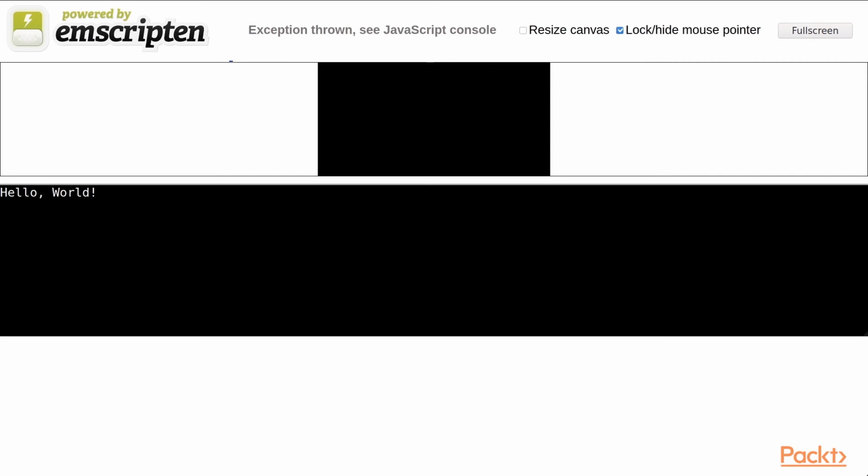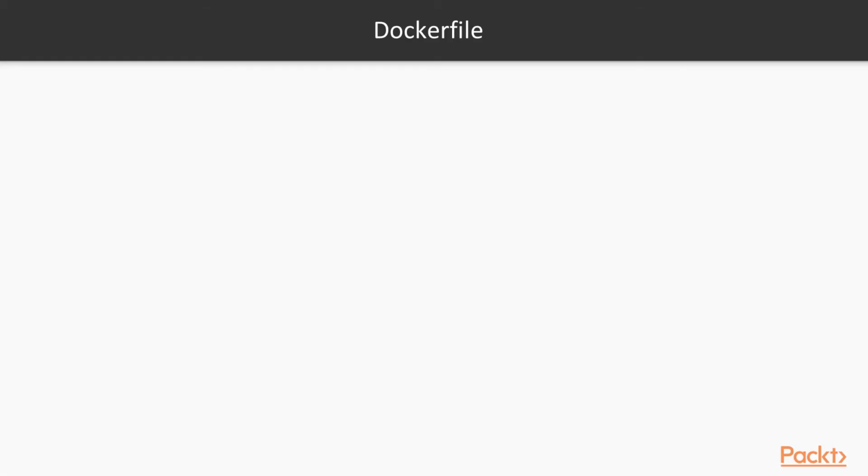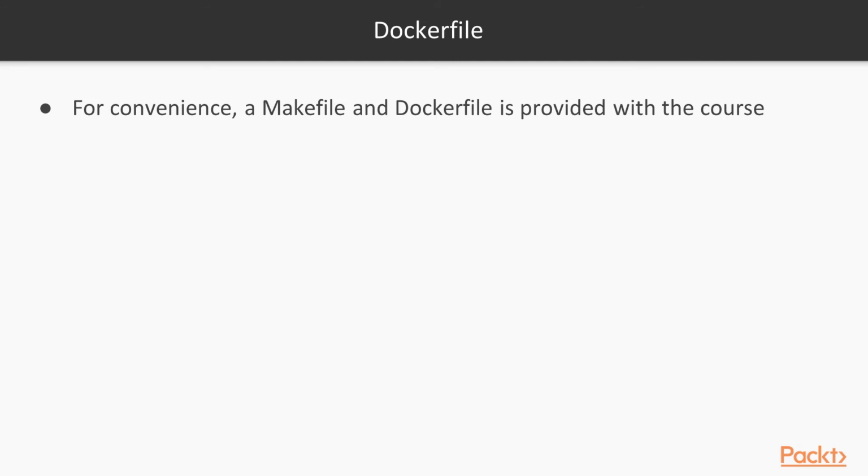Now, throughout the course, I will be hand typing all of the emcc and emrun commands, but for your convenience, I've also added something that should make your life a little easier. For each example throughout this course, I've provided a makefile and a Dockerfile for you. The makefile will allow you to make build and make run, so you don't have to remember the emcc or emrun commands each time.